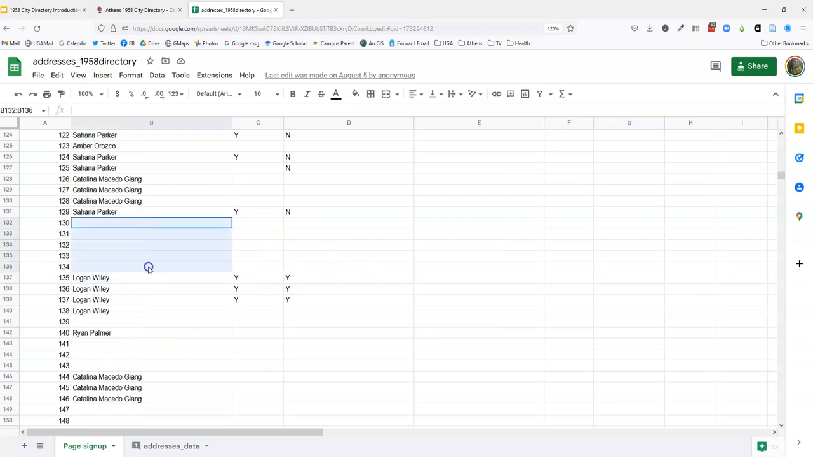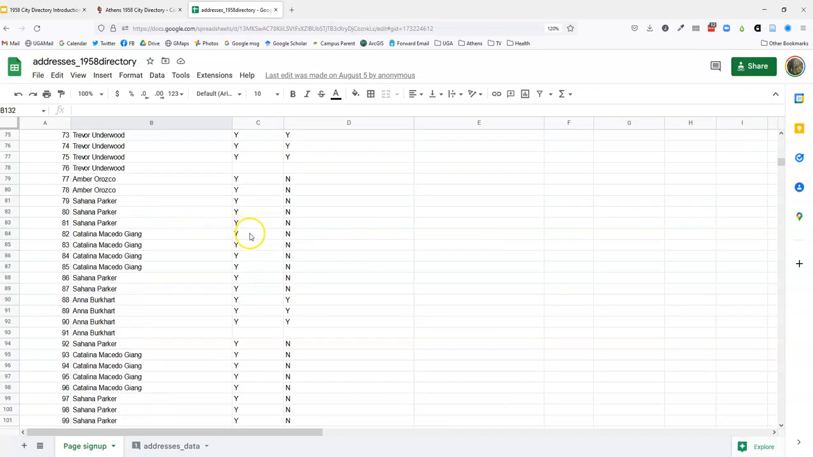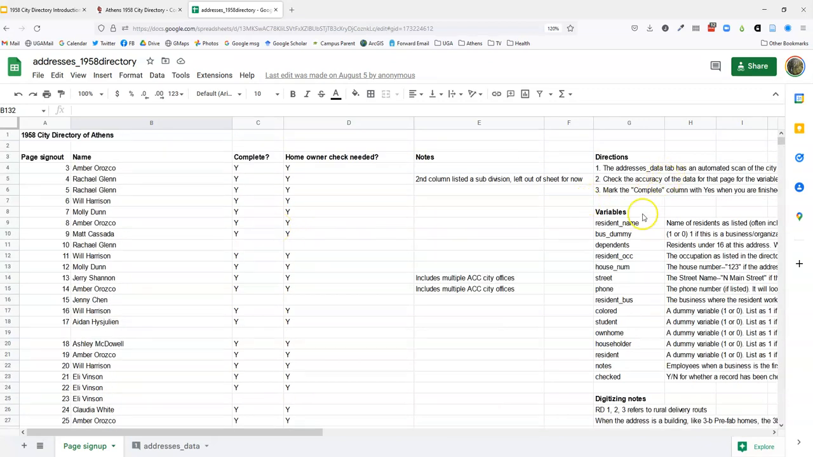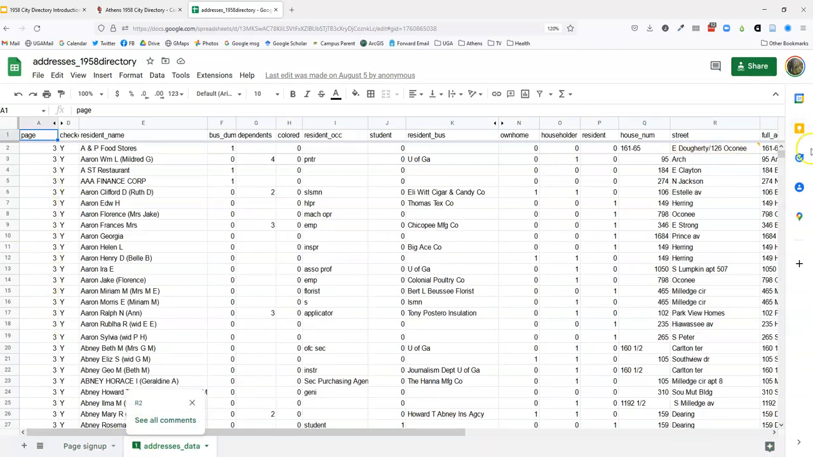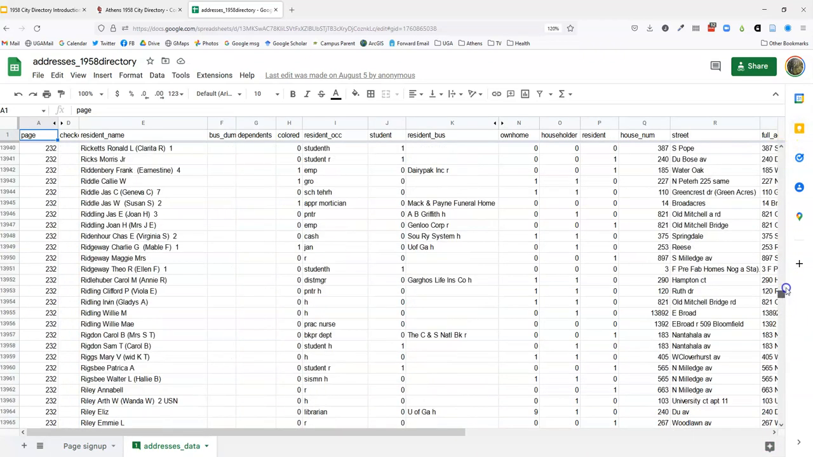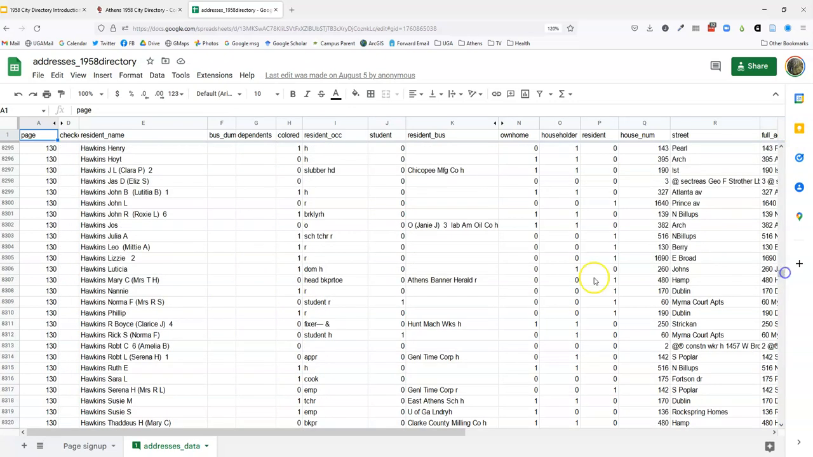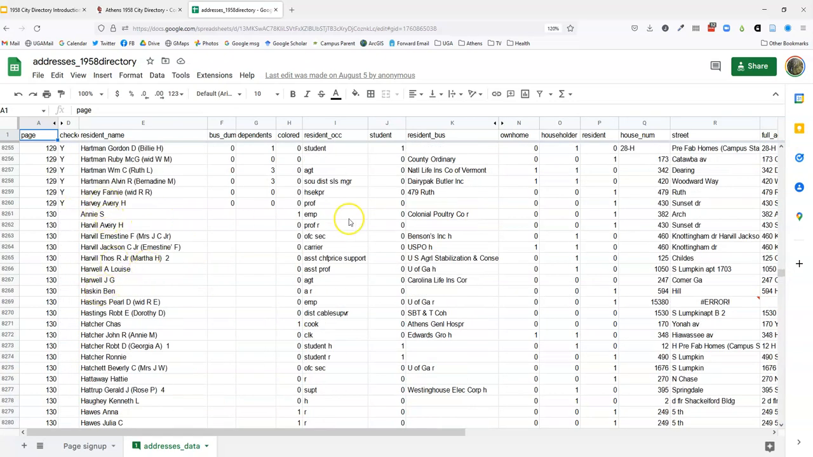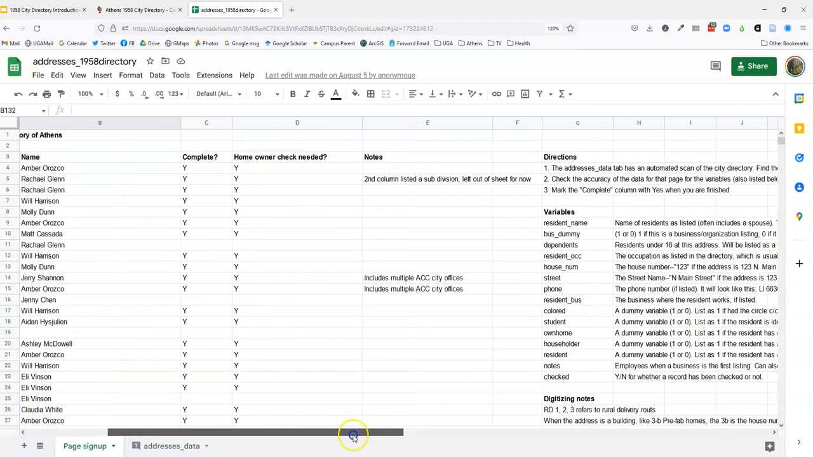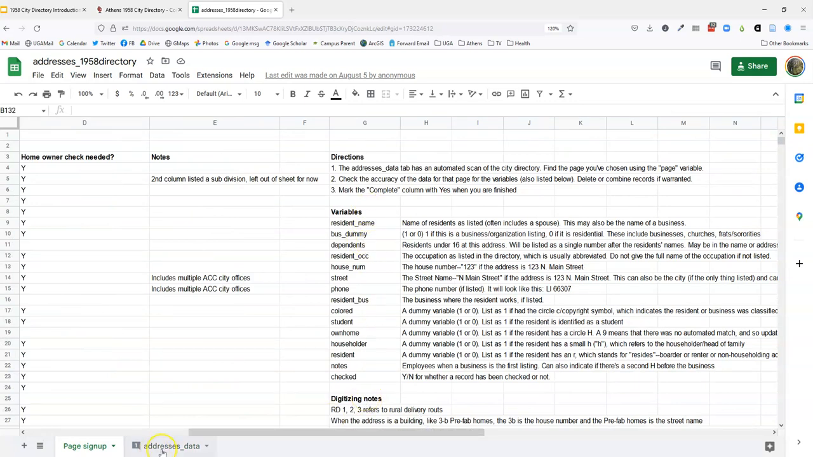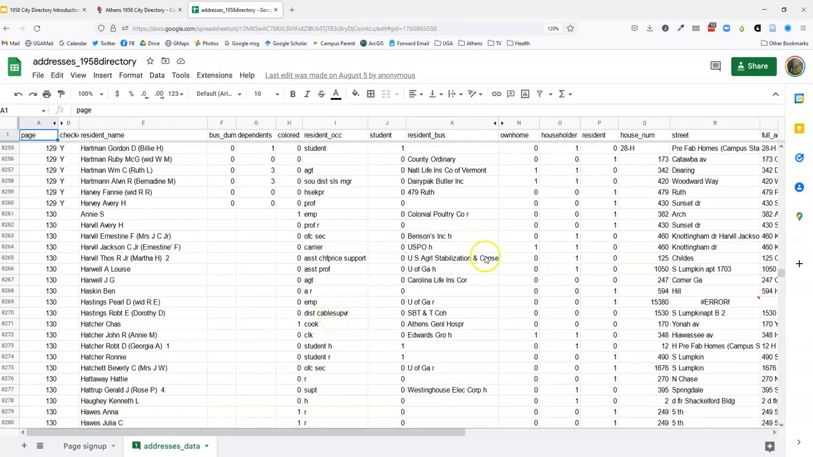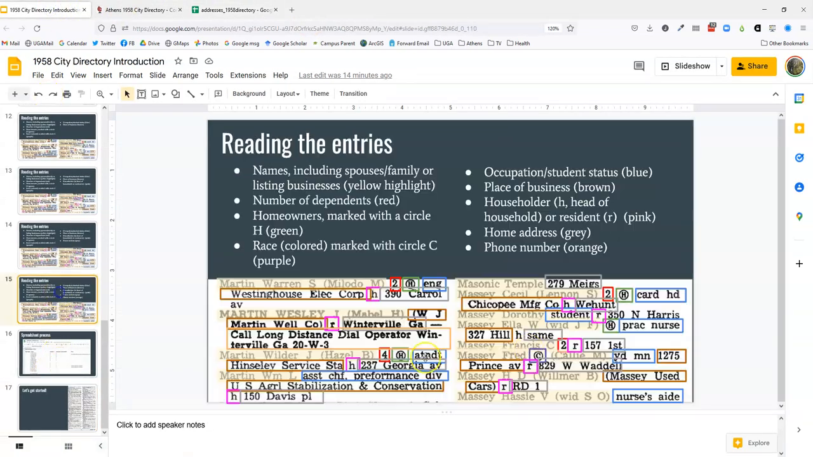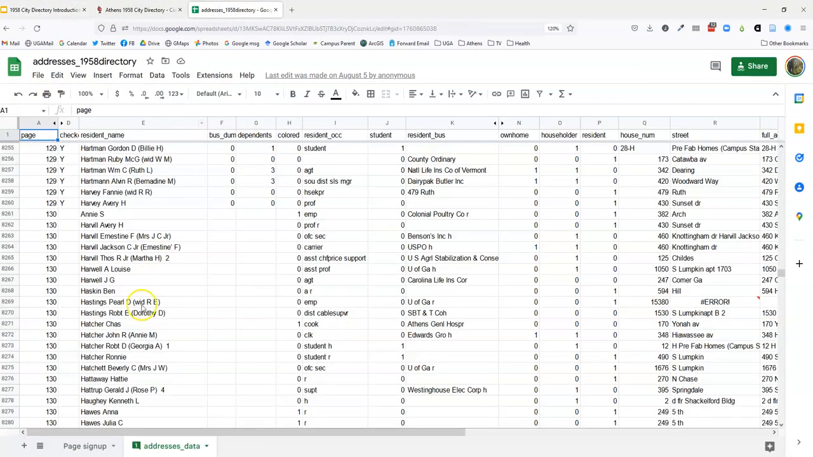So you're going to want to pick, in most cases, a blank page and put your name here. And then you'll scroll over and find where that page is listed. So if I wanted to find, say, page 130, nobody's done anything with page 130 yet. You can find the variable names here for what these different columns mean, and you would take the information from the directory pages and enter it here. So we've got the resident name, and you'd want to double check that that's correct.